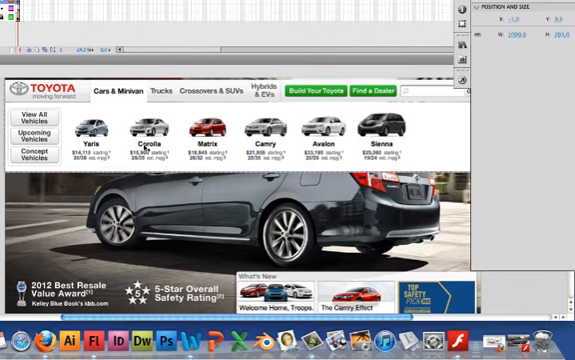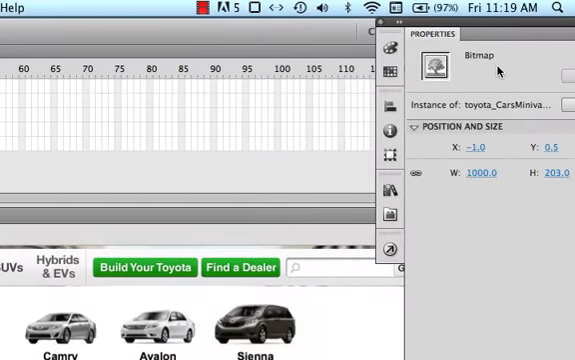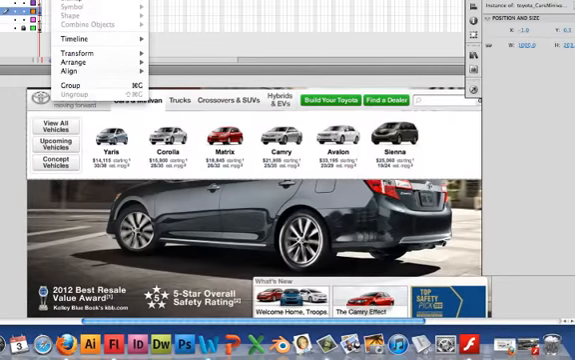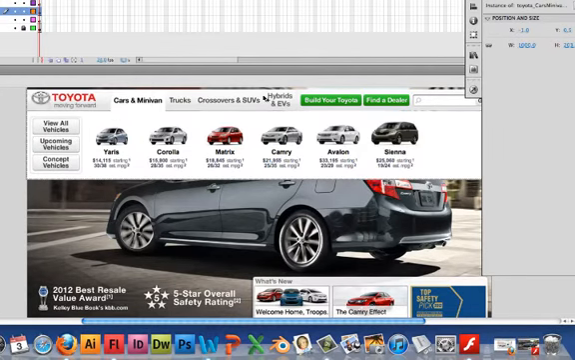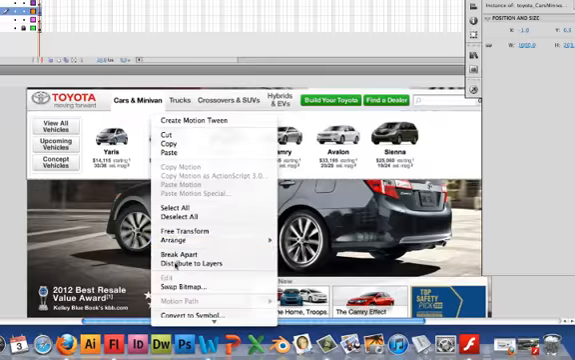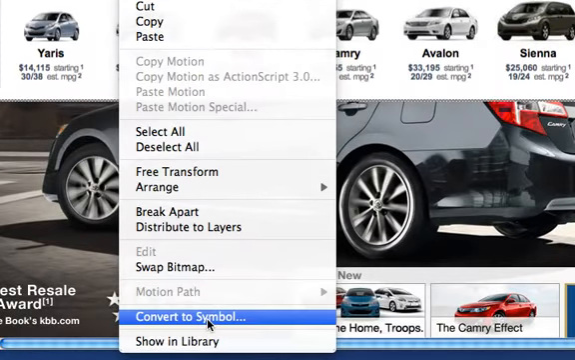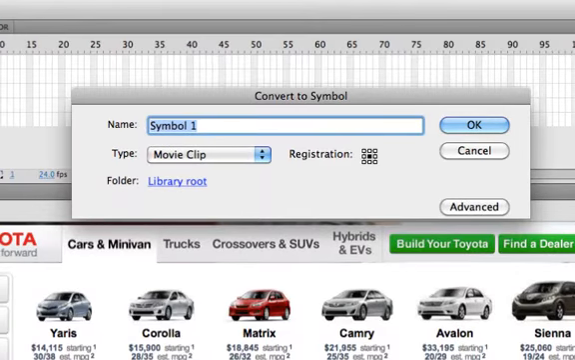So this is going to be a movie clip that we actually make appear and disappear. Right now it's not. Right now, if you look at your properties, it's just a bitmap. So we're going to take this bitmap and we're going to convert it into a movie clip. To do that, we could do it one of two ways. We could go Modify, Convert to Symbol, or if we right-click on this and we scroll down, there's also a Convert to Symbol from that menu too. So I'm going to click on Convert to Symbol.